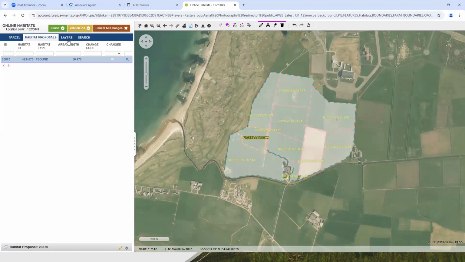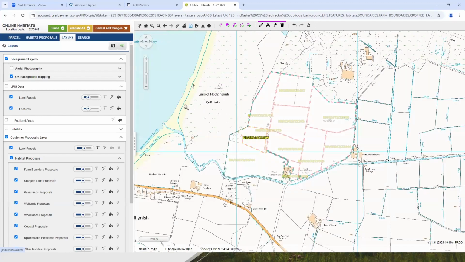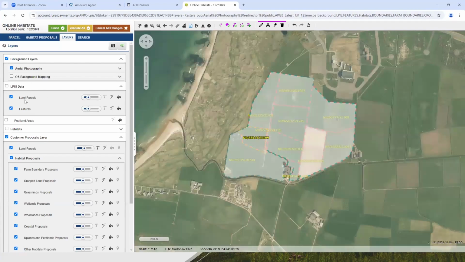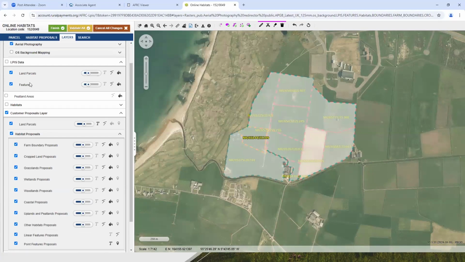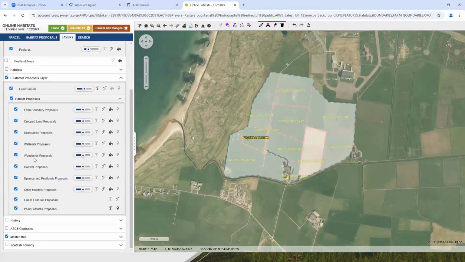I'll come back to that in a little bit, but if we move over to the layers section, you'll see a variety of different options. So we've got the aerial photography layer. I quite like working in the OS layer, depending on what kind of mapping projects I'm on, although for the purposes of this, I think I'll leave it on aerial. And then we've got the transparency of each of the layers that are active at any one time. So land parcels and features. And then you'll see here we've got individual layers for each of the different categories that was covered in the presentation.